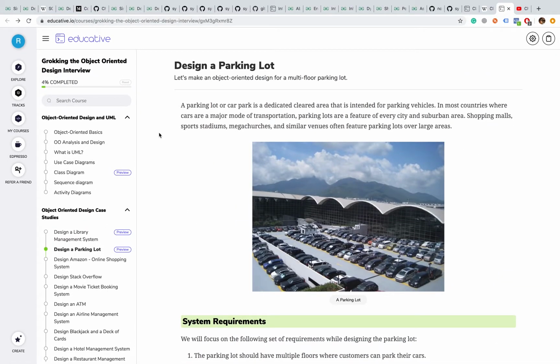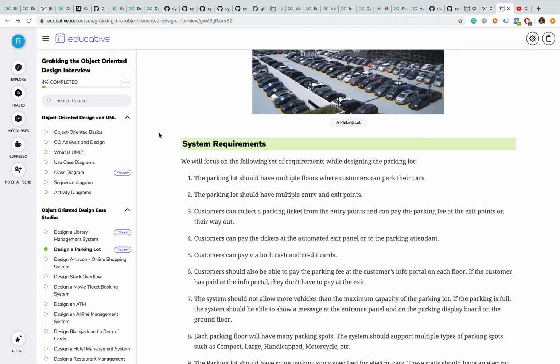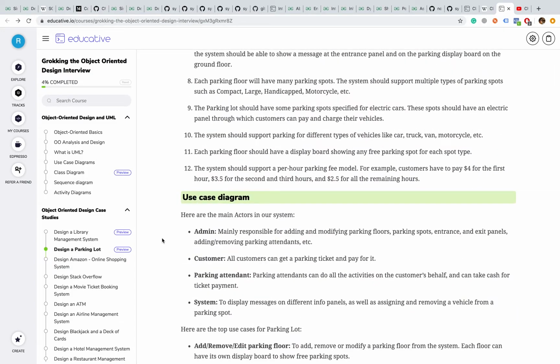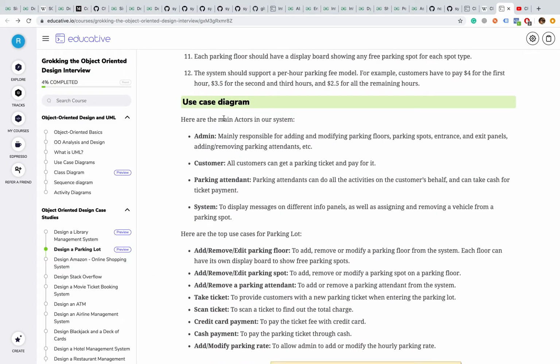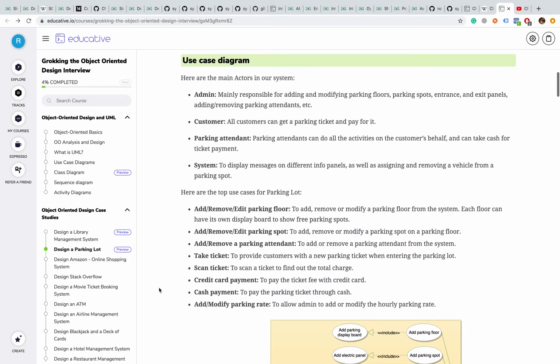So we will design a parking lot. In the parking lot, we'll see what the different requirements of the system are, and what different systems we require. Then we'll see what CRUD operations we need for each system, like for admin, for customer, for parking attendant, and for the system. So what are the CRUD operations we need for each of them.